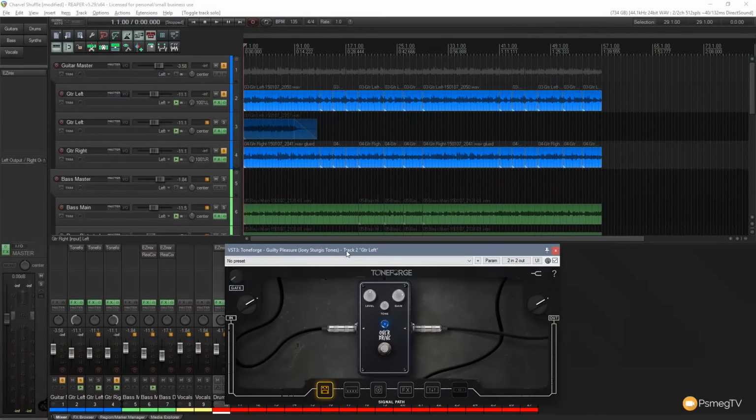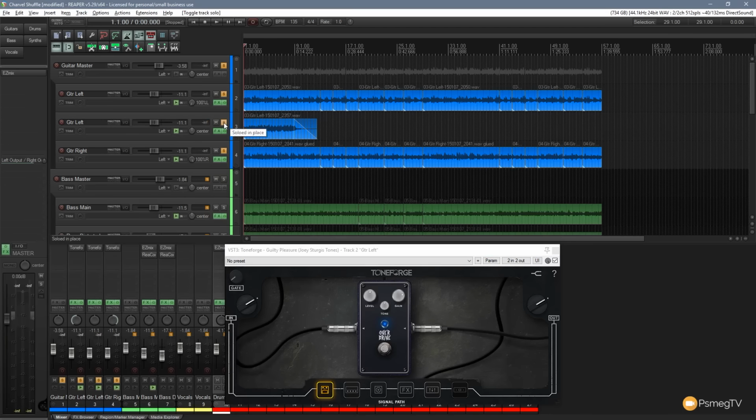So I've got a session open in front of me, and I've got a couple of instances of Toneforge Guilty Pleasure on each of the guitar tracks. I've got a left and right guitar track, and I've got one coming down the middle. Now there's nothing on here, there's no EQ, no compressors, nothing. This is just the plain straight signal straight out of Guilty Pleasure.